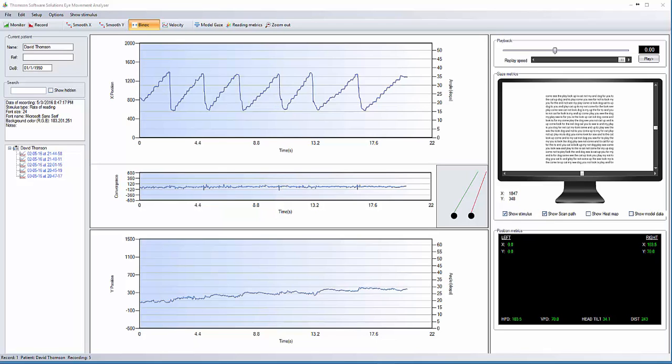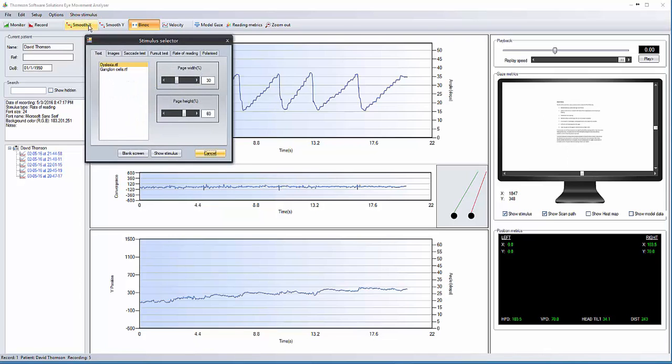So in this setup, I've got two screens set up. I've got the iBar attached just beneath the second screen, and I'm going to show you how simple it is to do a recording and also to analyze the eye movements. So I have calibrated the system. That's a very straightforward process. The next stage is to select the stimulus that you want to show to the patient. And you do that simply by clicking on Show Stimulus here.